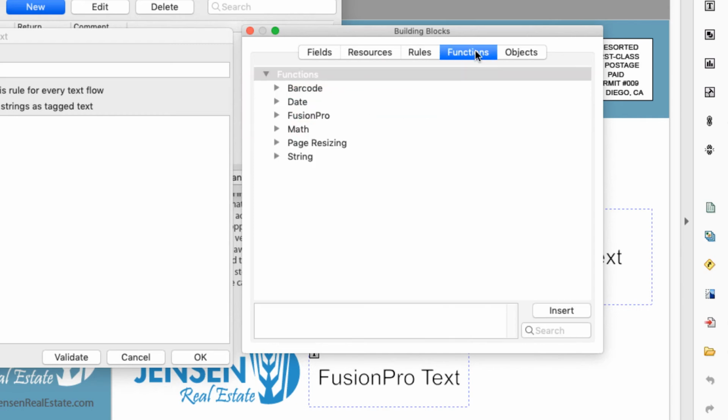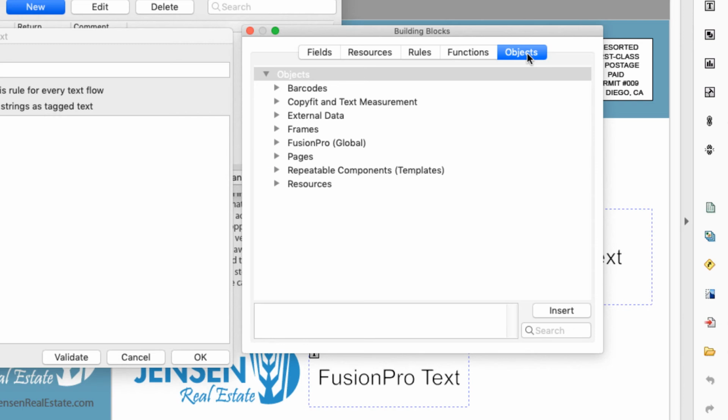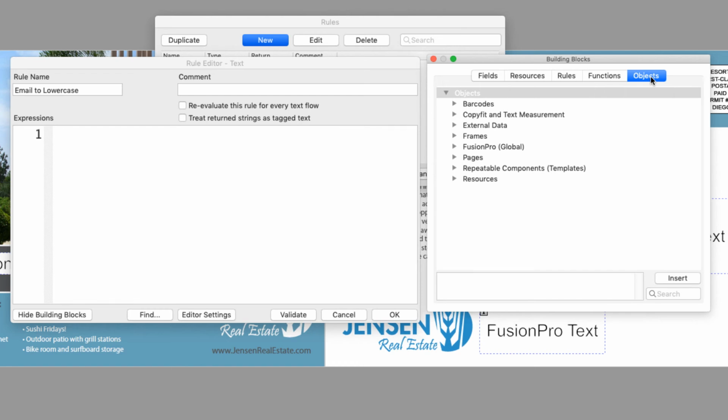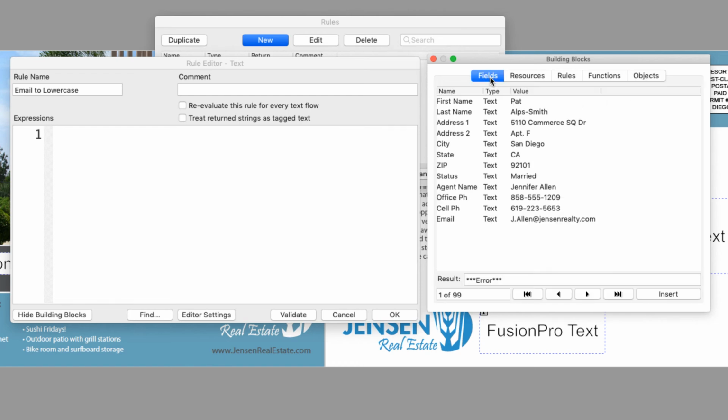It also gives access to some frequently used JavaScript functions, which perform a task or calculate a value. Objects are things that Fusion Pro can control, like pages, frames, resources, or data. While using any of these requires some JavaScript experience, the utility provides a wealth of advanced functionality that any Fusion Pro power user should be aware of. Please look to the user guide for more information about using the building blocks.